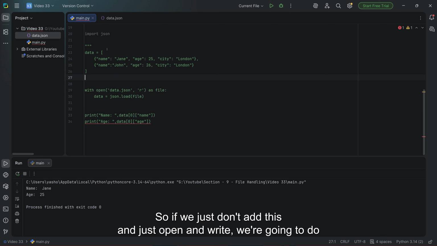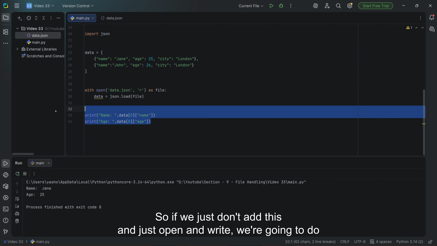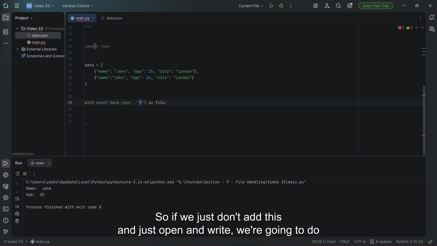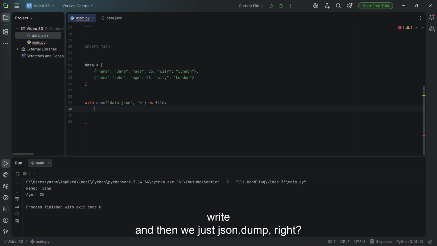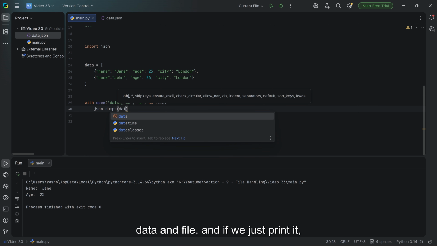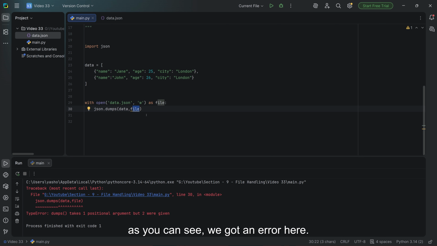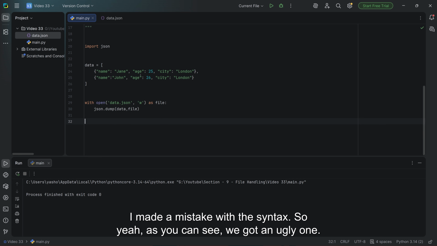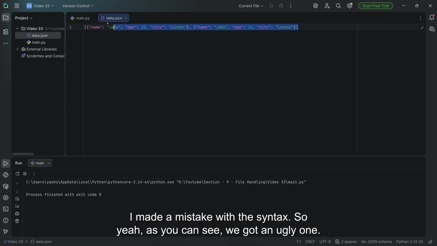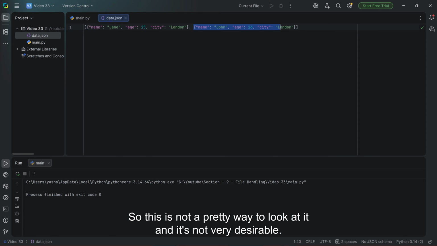So if we just don't add this, and we're going to do write, and then just json.dump, right, data and file. And if we just print it, as you can see, wait, we got an error here, dump, right? I made a mistake with the S. So yeah, as you can see, we got an ugly one. This is not a pretty way to look at it, and it's not very readable.